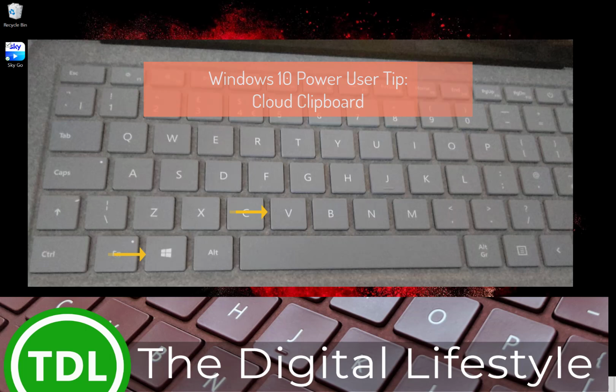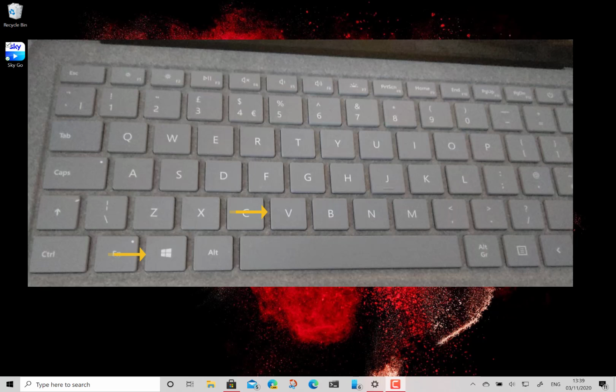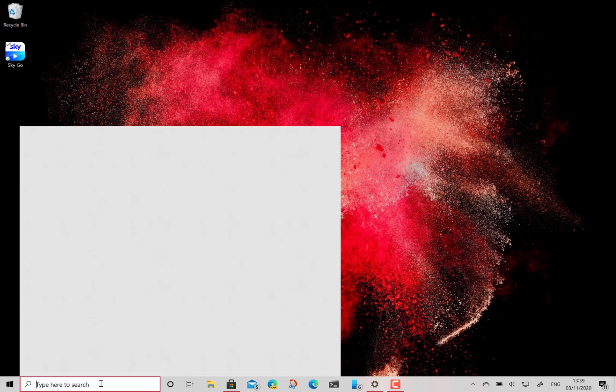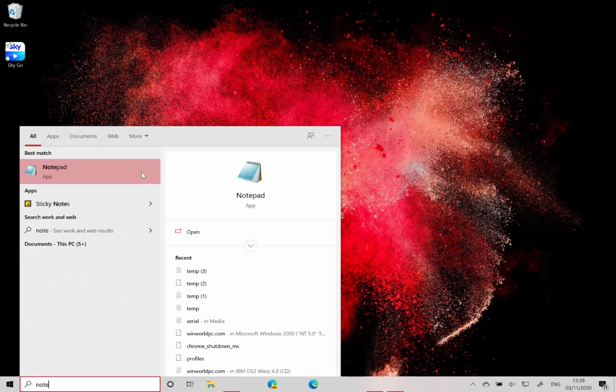In this video I'm going to show you how you can be more productive with Windows 10 by using the Windows Cloud Clipboard, or the new Windows Clipboard. This enables you to sync clipboards across devices, so rather than having one bit of text or image in your clipboard, you can have multiple things in here. So let me show you what I mean.